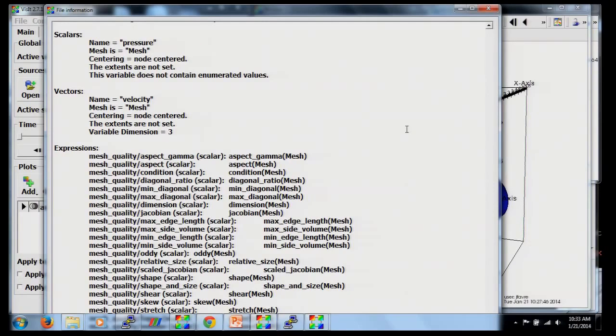Yeah. I mean, the operators that are relevant for that model or whatever. Yes. When does that become available? It will become available because the reader recognizes that you're reading data from a specific solver. And then it triggers inside VisIt a set of flags. Yeah. Okay.